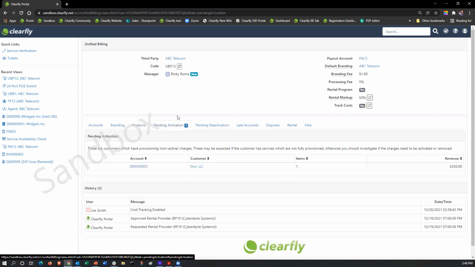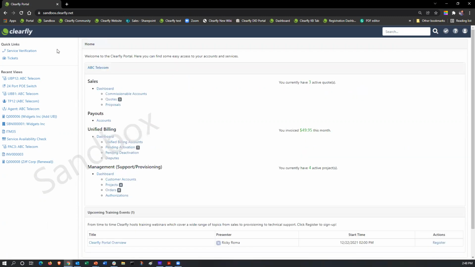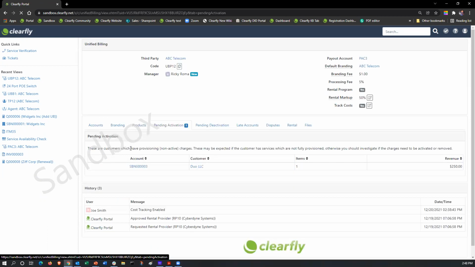So with the pending activation, if you see this, and you can see it when you first log into the portal as well, if there is a pending activation, it means that you have a unified billing product attached to a customer, but the billing has not started. So we can see pending activation. Duo LLC has an item. It's got one unified billing item. The revenue is $250, and it is on this account, but that has not been activated.